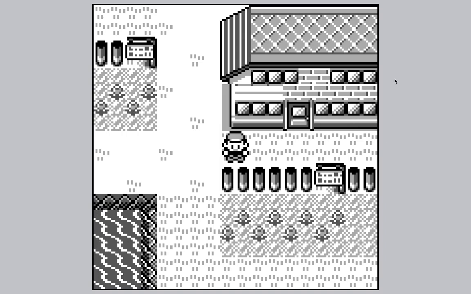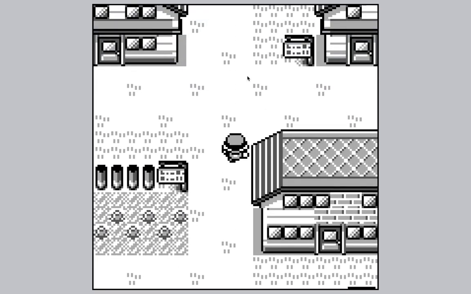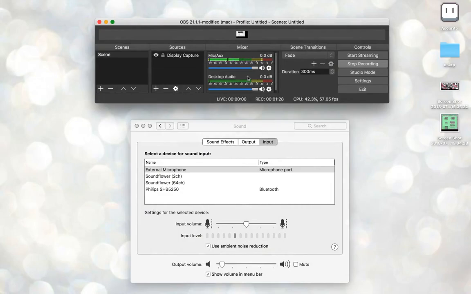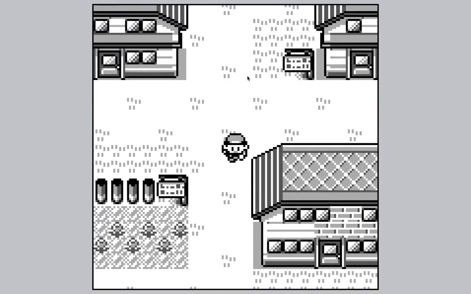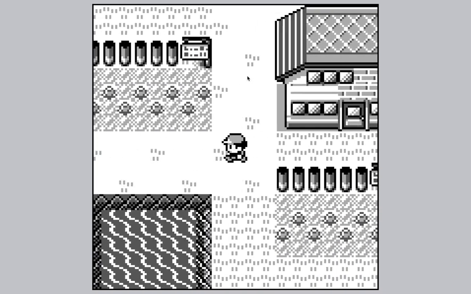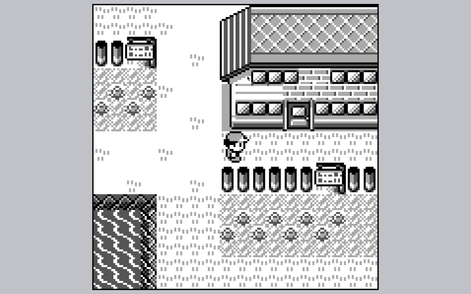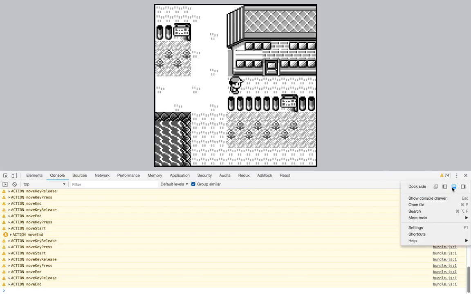Let's get into it. So let's first look at what we're going to build. As you can see, this is a very simple kind of Pokemon Red clone. You can see this is just basic map rendering with moving a character around. And this is built purely in React and Redux.